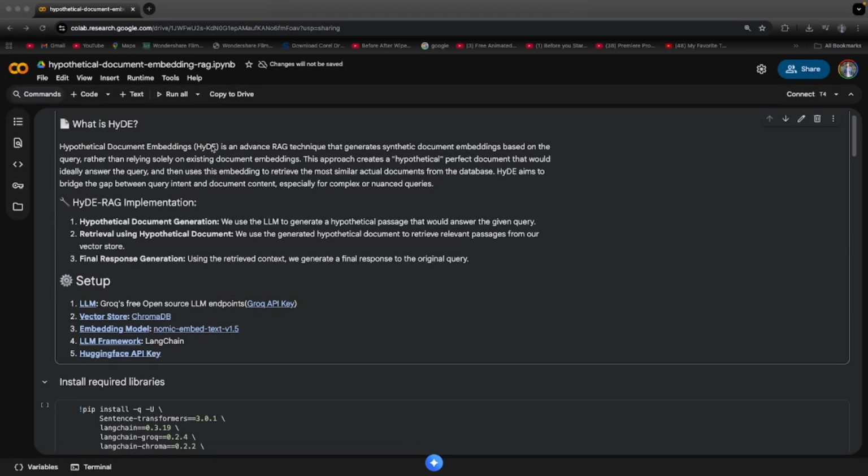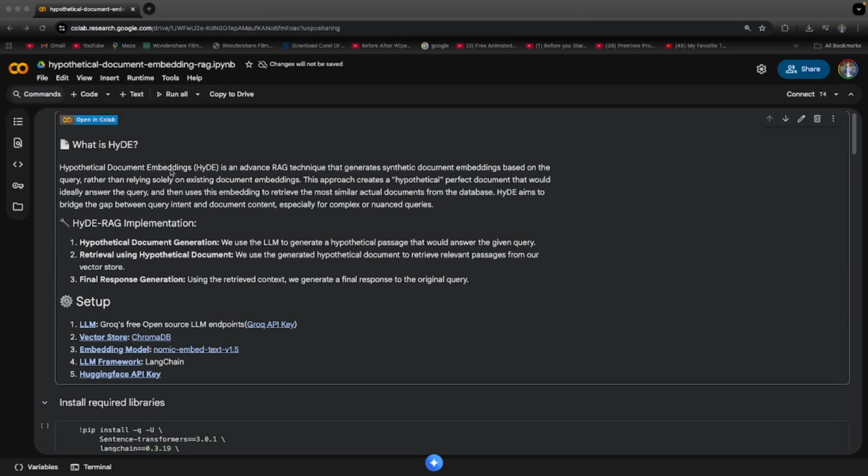We've journeyed through the world of retrieval augmented generation, exploring everything from basic RAG systems to advanced techniques like self-correction and re-ranking. But today, we are diving into something that feels like it's from the future, a method where your AI doesn't just search for answers, it first imagines the perfect answer before even looking for it. This revolutionary idea is called HiDE, or Hypothetical Document Embeddings.